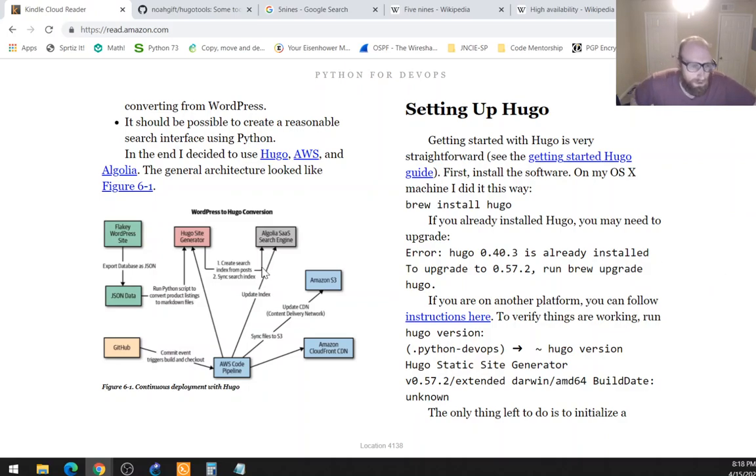But it looks like he does have a nice architecture diagram. So let's read this. So, WordPress to Hugo conversion. Flaky WordPress site.